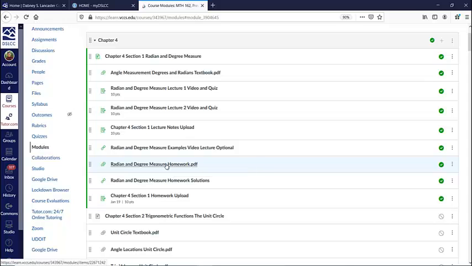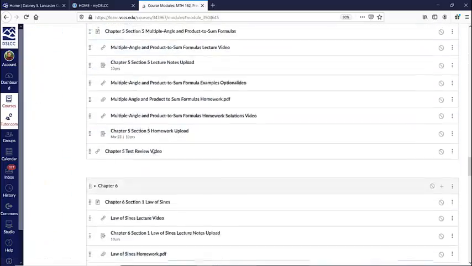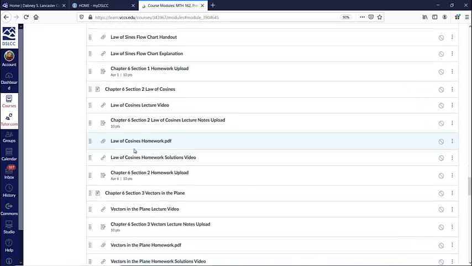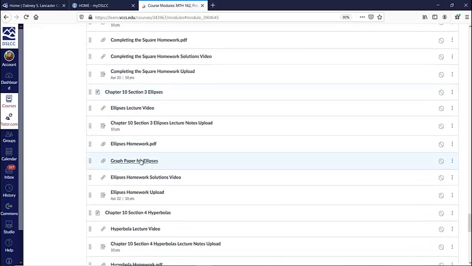Now, there are cases where I will give you some graph paper, and you can do the problems on the graph paper plus some separate paper. So, for example, if we come down here into chapter 10, you'll see it says graph paper for ellipses. So that's for the homework assignments.